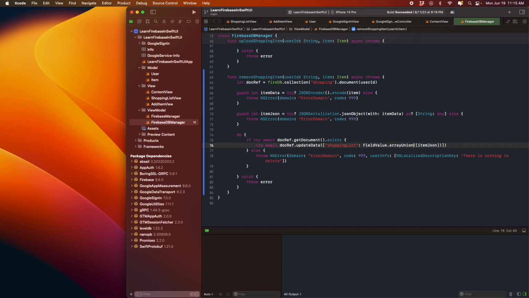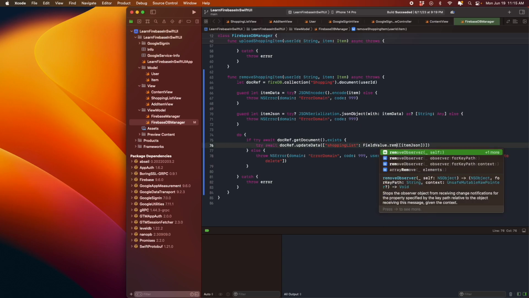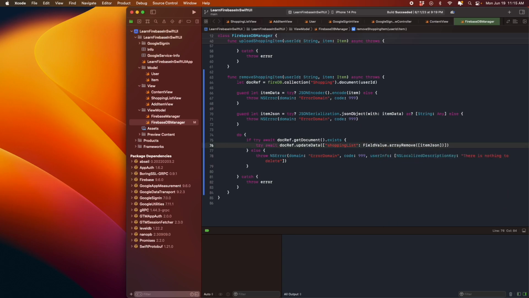Instead of array union, we can just use array remove. That way we can remove this particular item inside the array, and then we should be good to go there. All right, so we have this function. Now we want to add a mechanism to remove that item. So let's run this code first and see what it looks like, and then we can talk about what we want to do next.